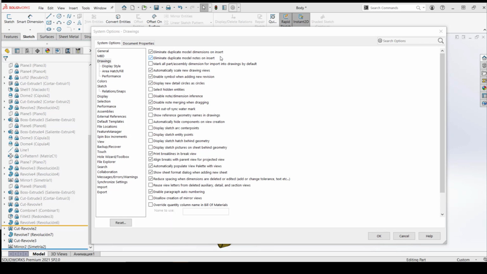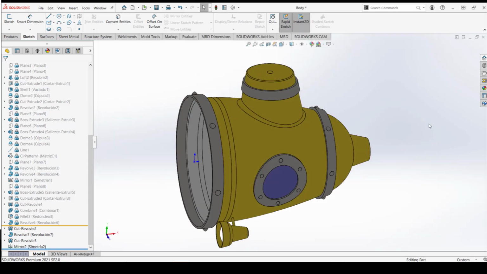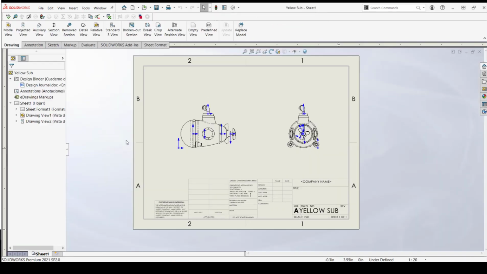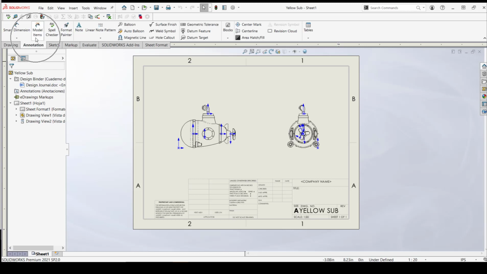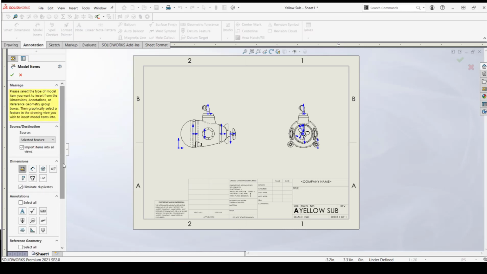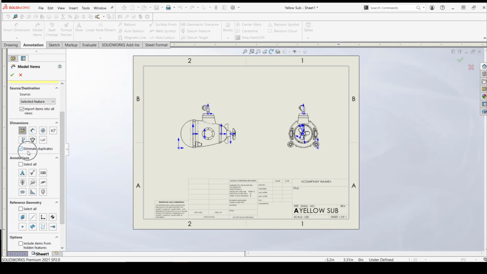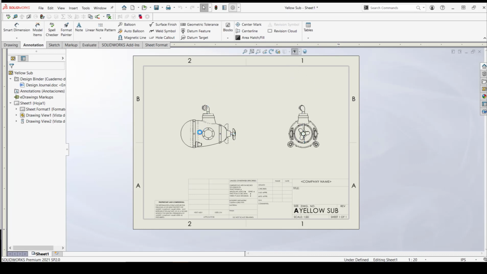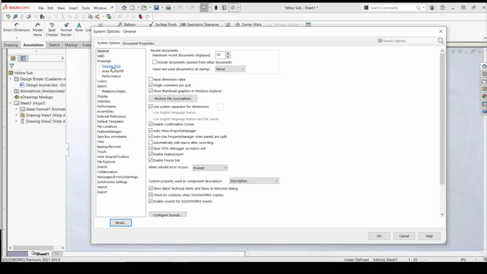Eliminate duplicate model dimensions on insert. What does that mean? So let's go over to a drawing. Eliminate duplicate model items. So when you're doing model items, that option is the same as this checkbox here, eliminate duplicates. So if you check that in the system options, then that checkbox will automatically be checked when you go to model items. I like that one because I do not like to have duplicate dimensions. So I like SOLIDWORKS to just take care of that for me. So I leave this one checked.